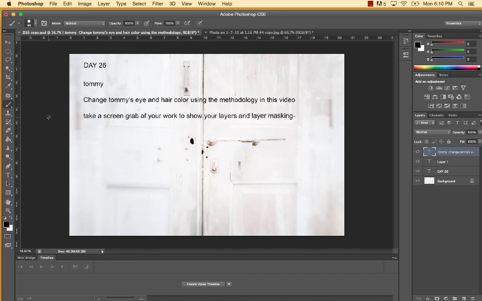Welcome to day 26. In day 26, you'll learn how to use a variety of adjustment layers and layer adjustments or image adjustments to change color and hue, saturation, contrast, highlights, shadows. And your assignment is to change Tommy's eye and hair color using layer masking and the methodology in this video.